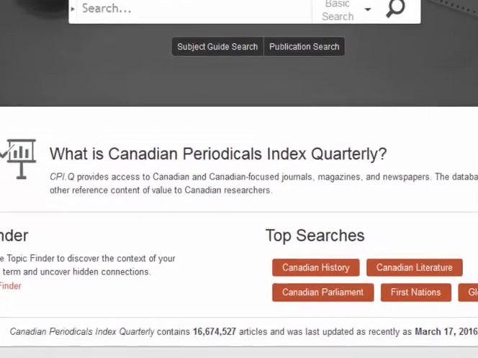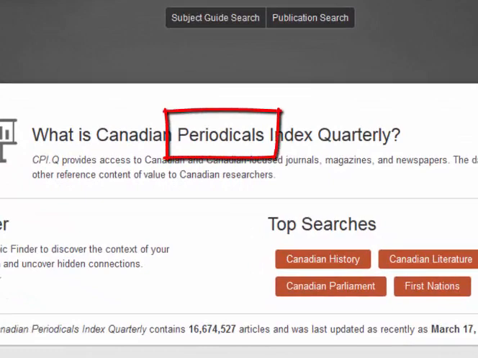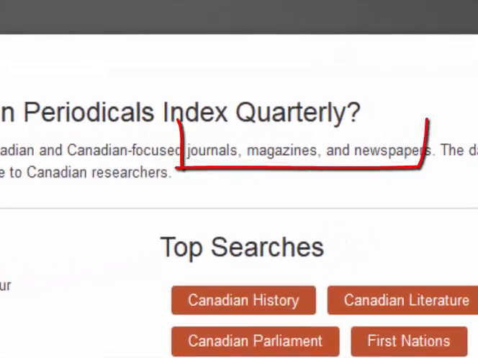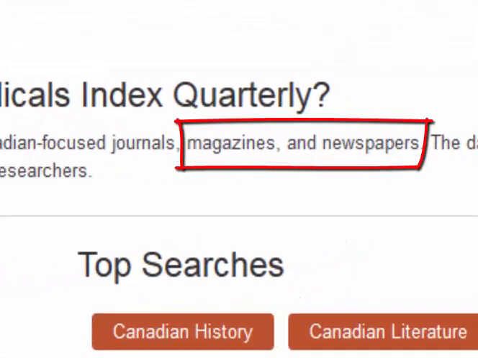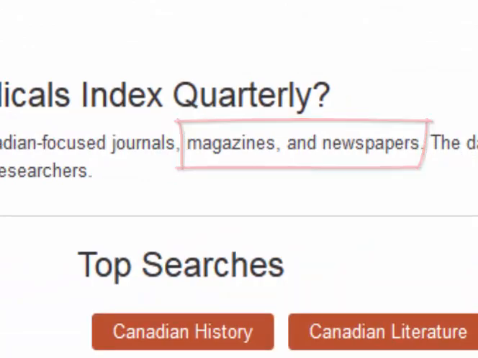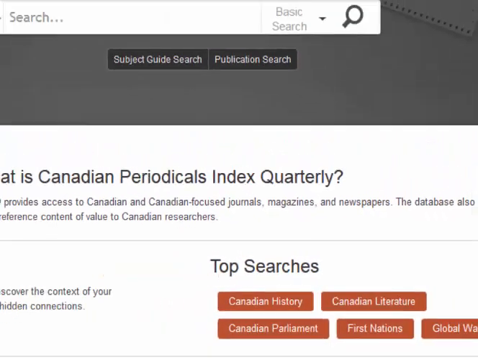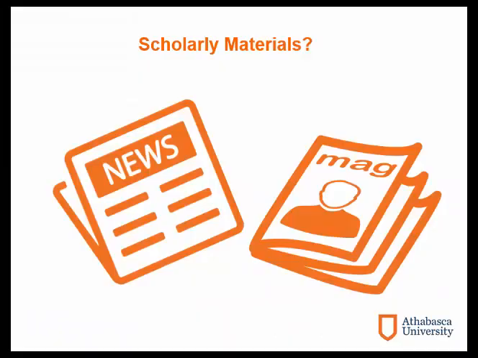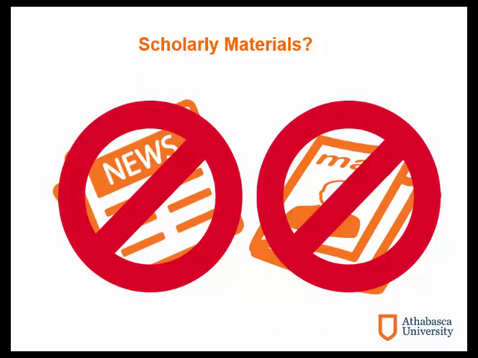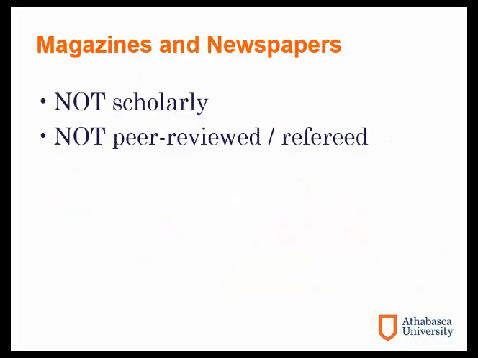But watch out for the term periodical when you're looking for scholarly or peer-reviewed materials. Magazines and newspapers are also referred to as periodicals, and magazine and newspaper articles can also be found in many databases. Be aware that magazine and newspaper articles are not scholarly materials, nor are they peer-reviewed.